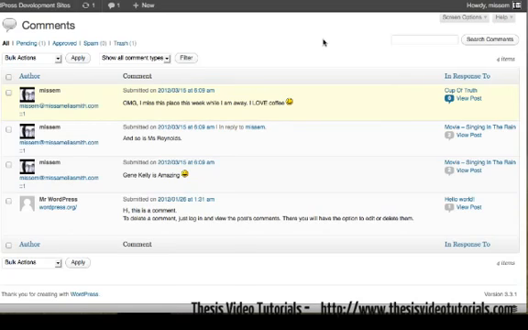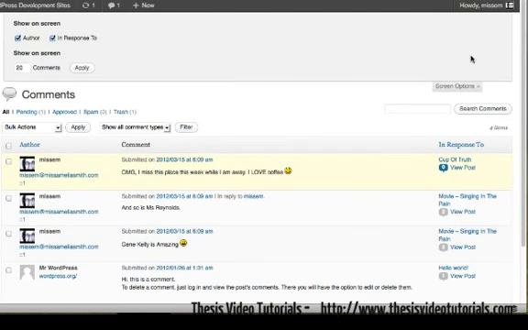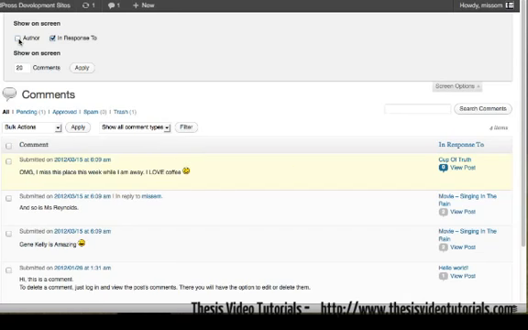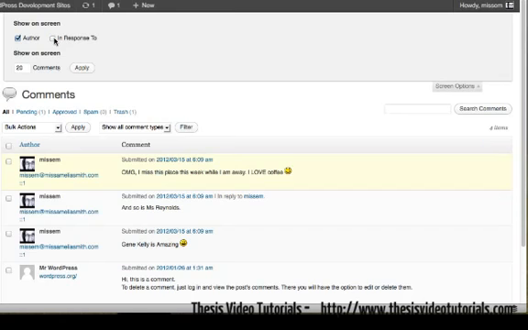Okay, I'll take you through a screen tour of what's on this particular page and what everything does. First we've got the screen options tab. If you click on that, a drop down box will appear, and you've got these two check boxes to decide what you want to see in this table. You can choose to see the author or not, or the in response to column or not. Totally up to you.